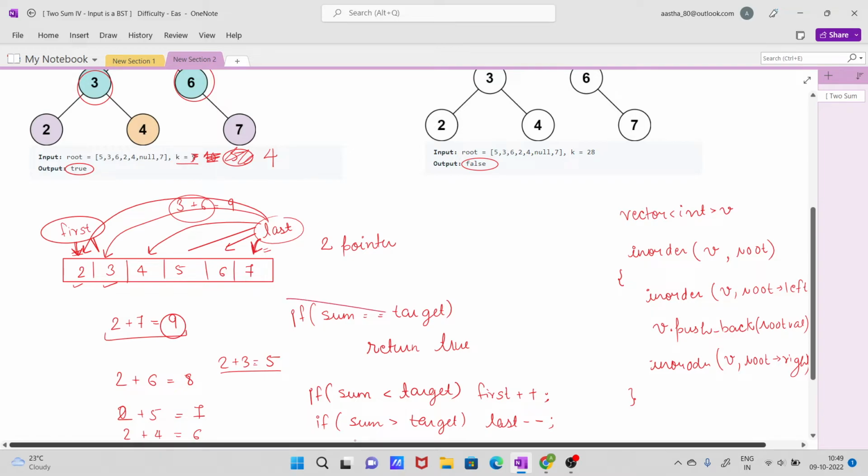So all these conditions will only go if the first pointer is less than the last pointer. But here the first is on the 0 index and the last pointer is also on the 0 index. That's why I will not consider this 2 plus 2 as a 4 that is equal to my target, because there have to be two separate elements and 2 is only a single element which is pointed by the first and the last. So I have to run this condition, first is less than last, until all the elements are traversed by the two pointers.